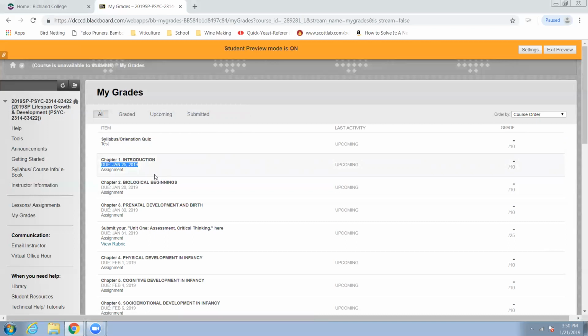If you're in a course that is abbreviated in duration, like an 8-week or a 10-week or a 13-week course, then you're going to see those due dates as different than what you see here. Okay, this is obviously a spring semester because we're beginning in January.